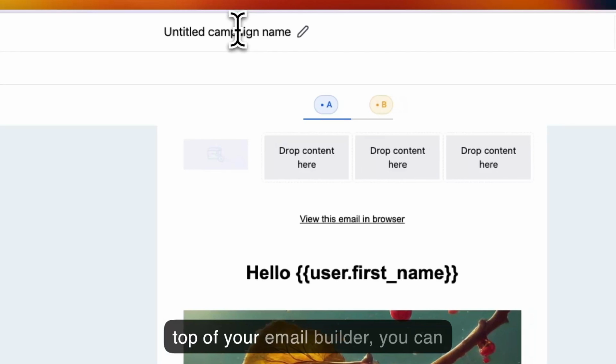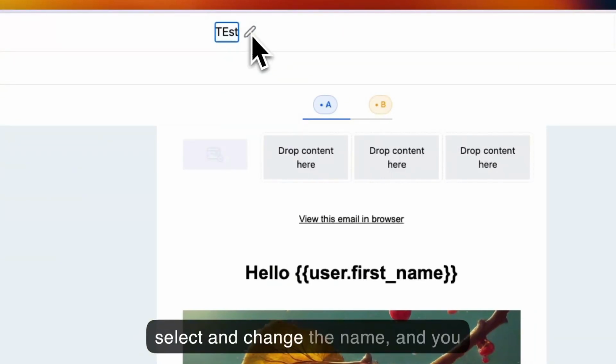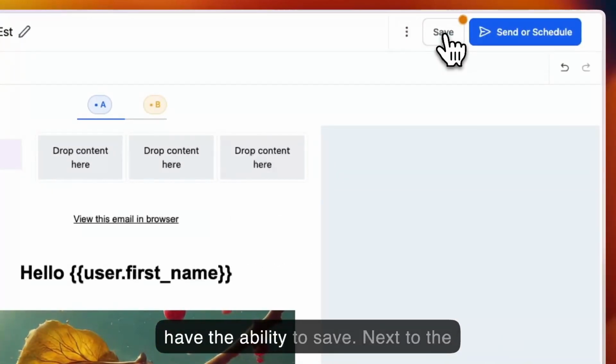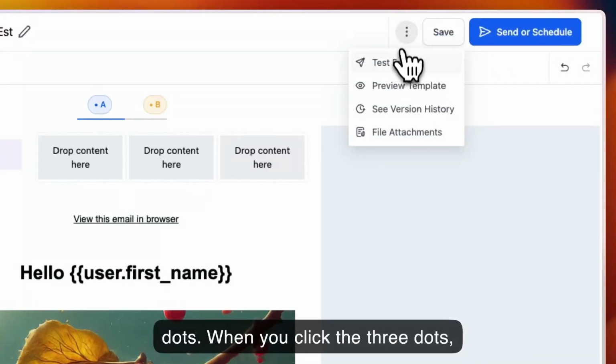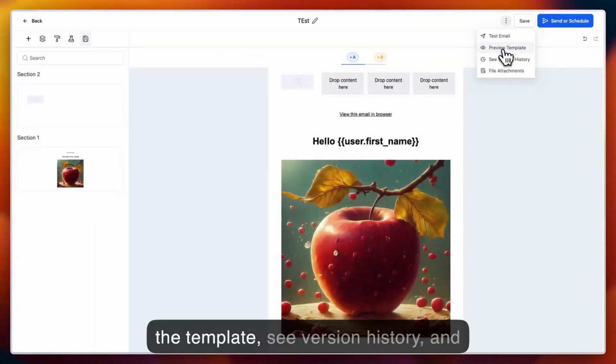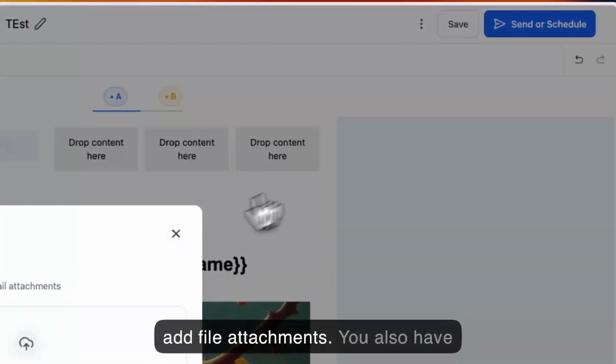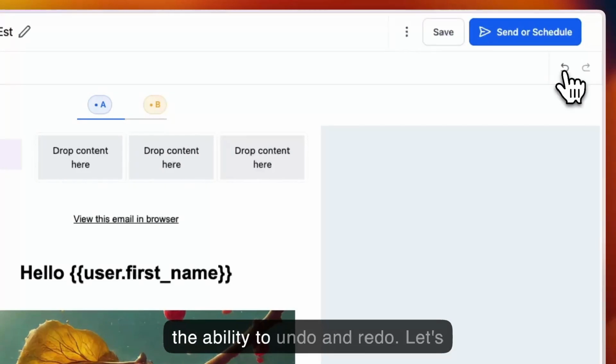At the very top of your email builder, you can select and change the name, and you have the ability to save. Next to the Save button, you also have 3 dots. When you click the 3 dots, you can test send the email, preview the template, see version history, and add file attachments. You also have the ability to undo and redo.